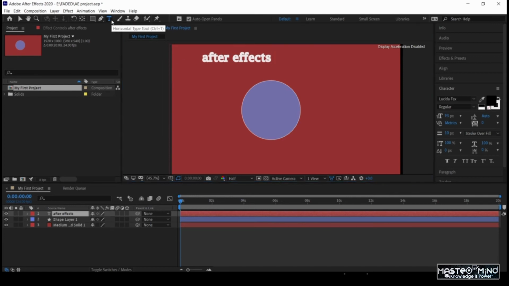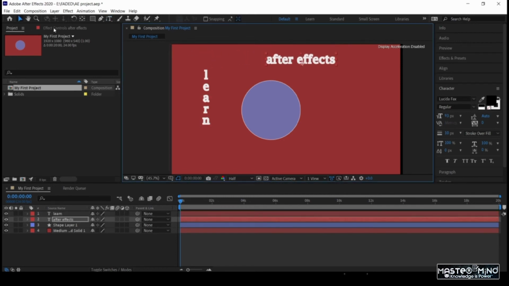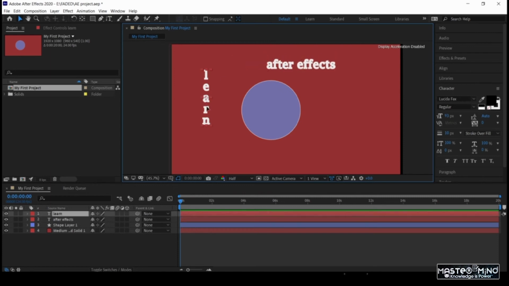And if you need to type vertically, just long click and type. To move this around, take the selection tool and you can move it anywhere.